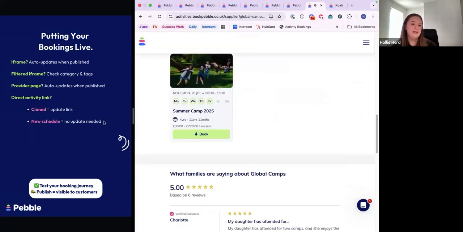And then if you've got the direct activity link, if you've cloned the whole activity, you would need to update your link. So if you've got a link on your website to a particular location and you've cloned for a new location, you'd need to go and add that link. But if you've just updated and added schedules to that, you don't need to update anything. It's just going to add it automatically in there for you.